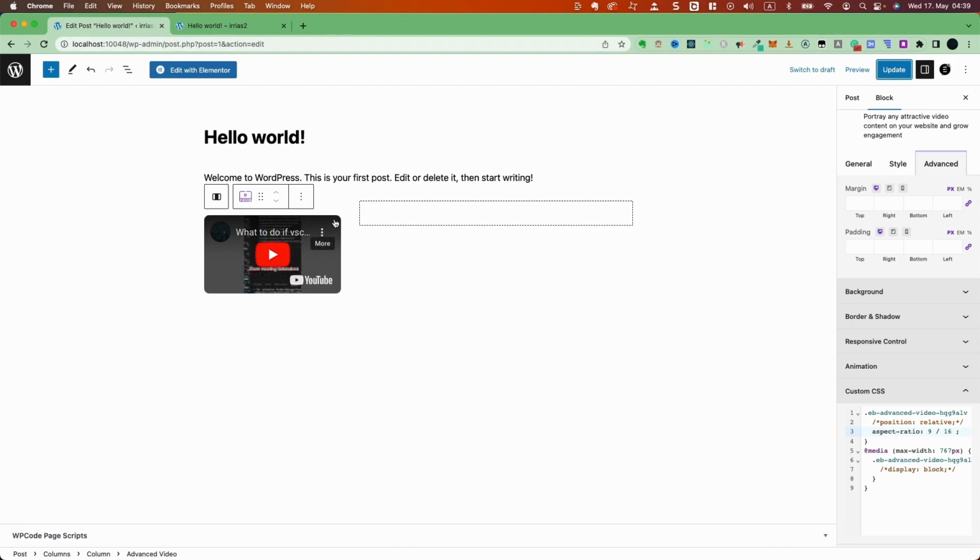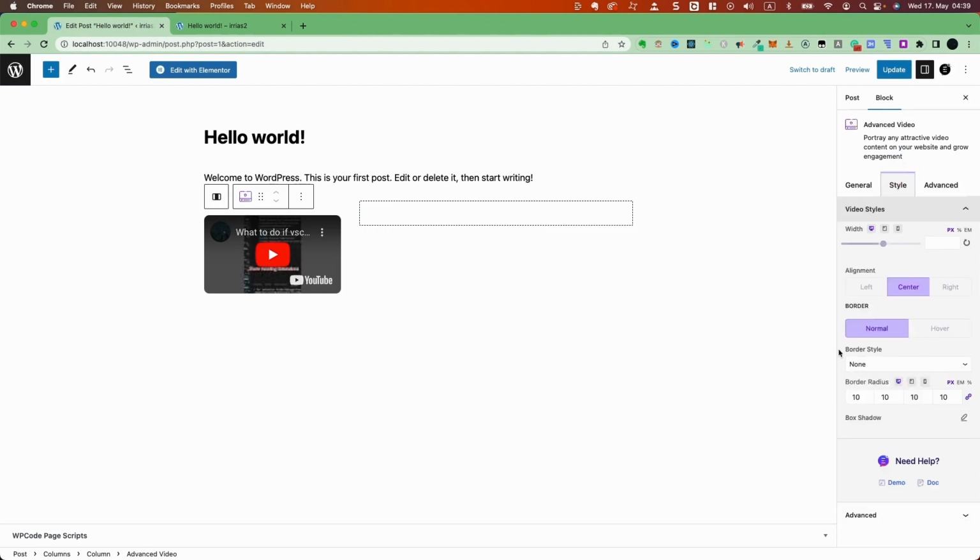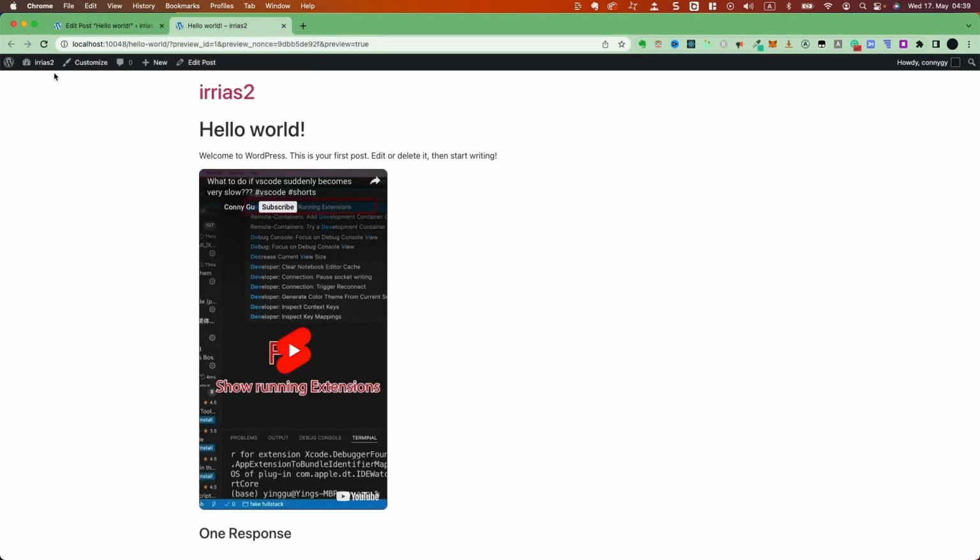So maybe you will say you don't like the round corner. Then go to the style and set the border radius here all to 0. Update. So here no border radius anymore. Let's refresh. You see, that's exactly the same as the YouTube default block.